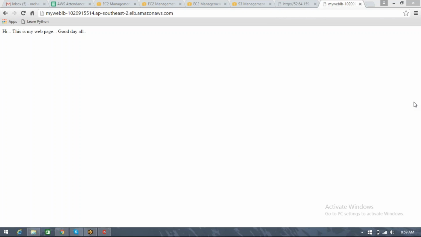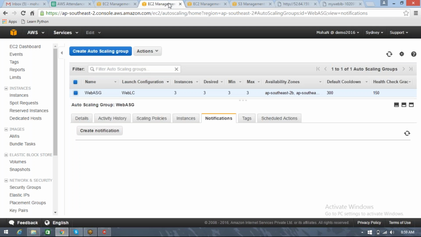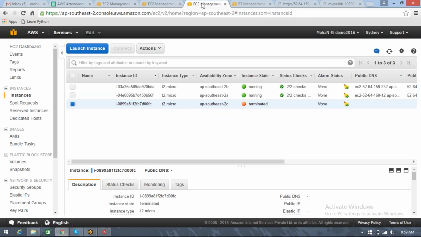Whether your site is working or not, you can just check that by clicking on that. See, one instance is working, one instance is terminated, and automatically the other instance is getting ready.